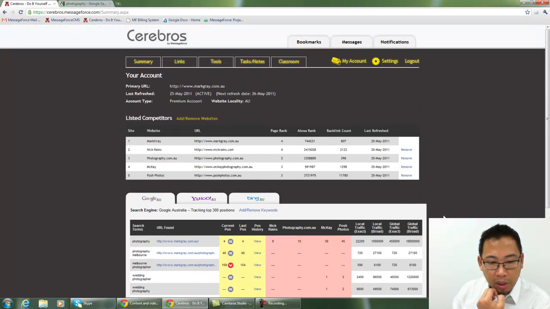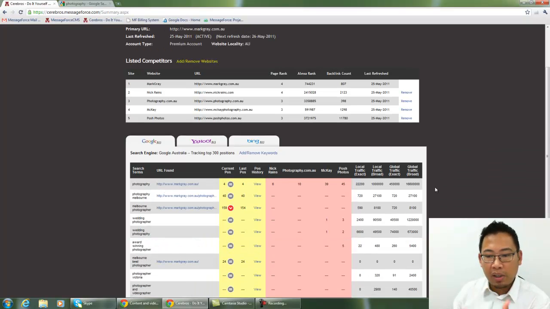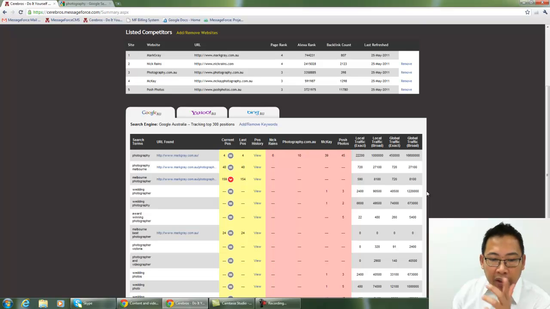So yes, when you start up, make sure you put in all the competitors you want. Make sure you load up as many keywords as you want to track so that you get an accurate picture of the landscape that you're competing in. Can't think of a lot more to show you.